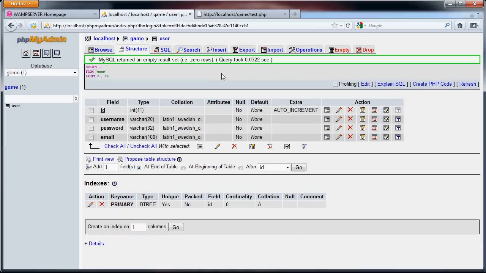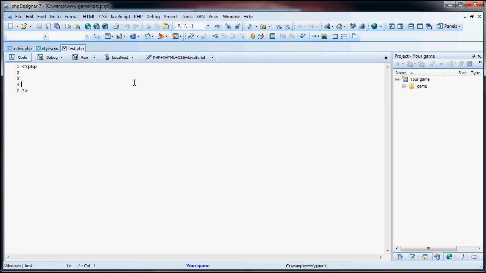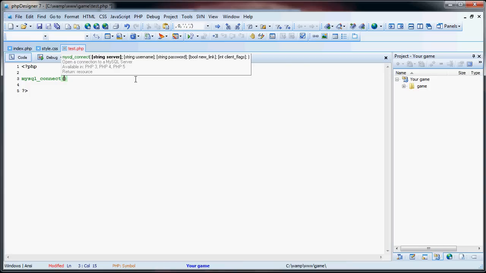So what we need to do now is connect to our database. If we go and open up our test PHP, there are two functions that we need to use in order to access our database. The first function is MySQL connect. And you'll see here you need a server, a username, and a password.